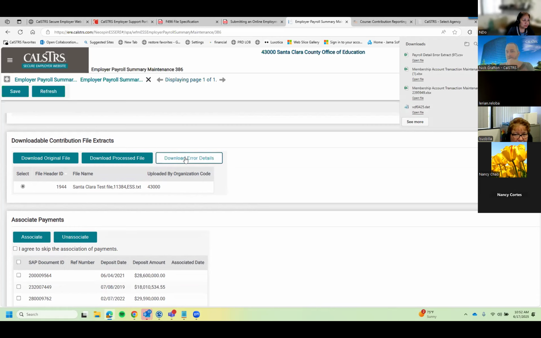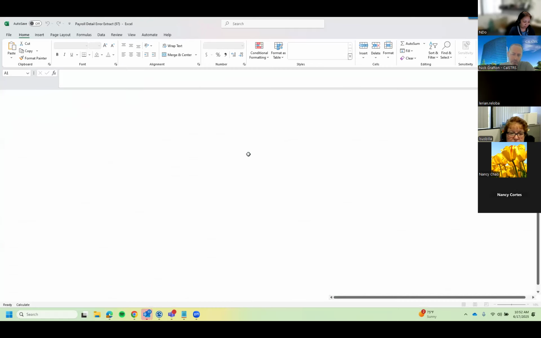And I did click download. It doesn't really alert you that it's downloading. We are going to get an enhancement where it has that little progress clock. But anyway, depending on how many errors are on the file, it might take a little longer to download than this one did, but it just downloaded right here. So you'll click on that to open it.